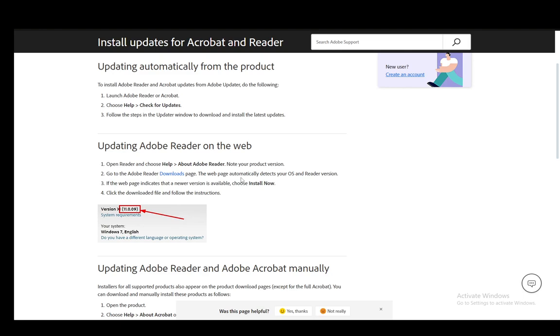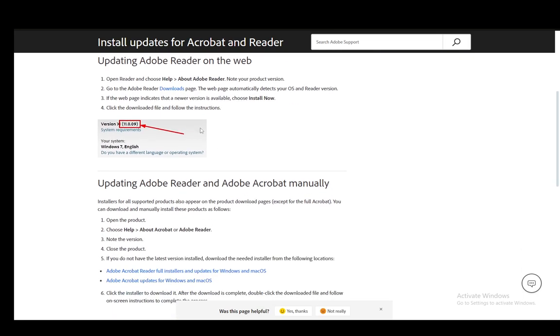Now for the web, you need to open Reader and choose Help and go to About Adobe Reader, then go to the Adobe Reader downloads page, and the web page automatically detects your operating system and Reader version. If the web page indicates that a newer version is available, choose Install Now and click the downloaded file and follow the instructions from there.